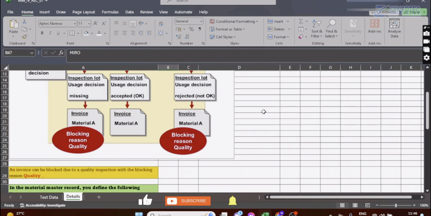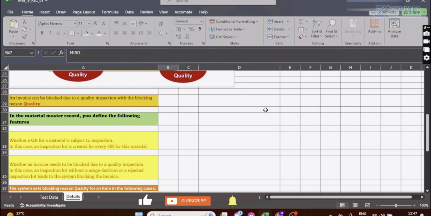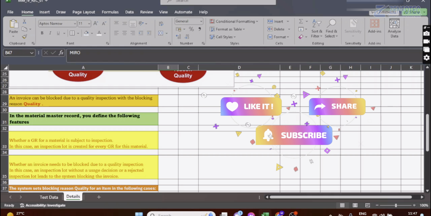In the next video that is going to come up, I am going to show you another variance, that is the order price unit variance.